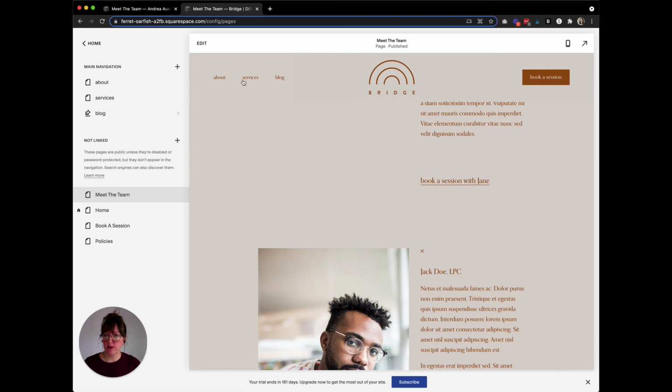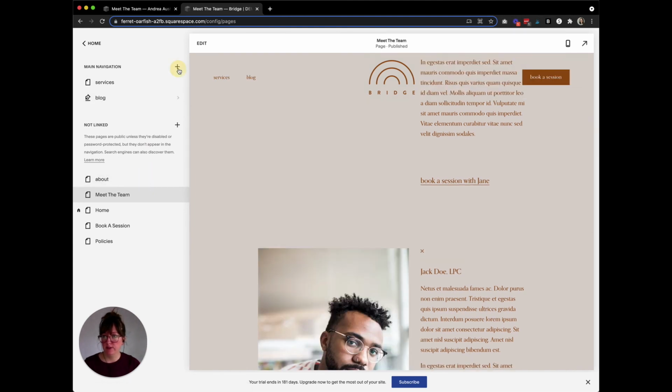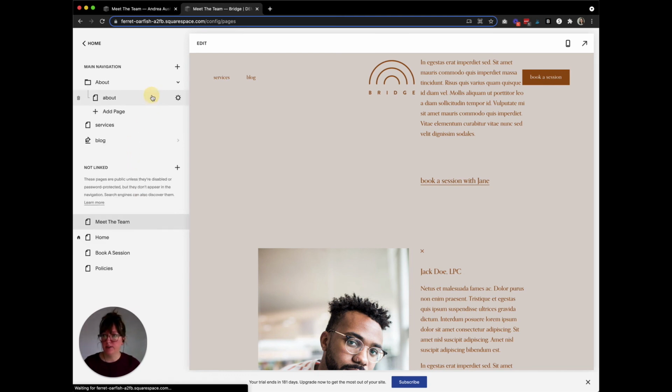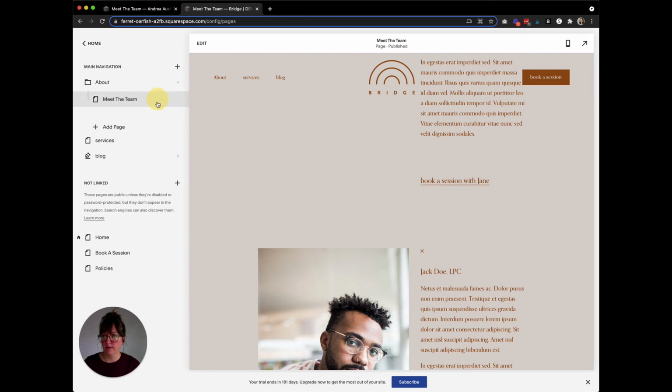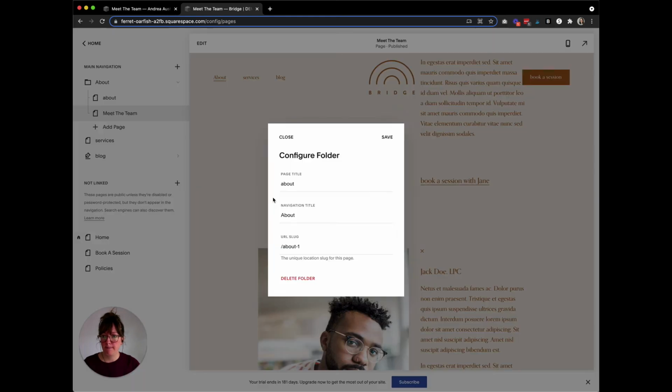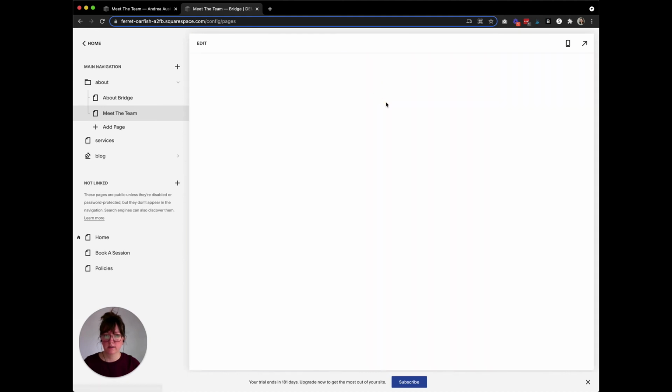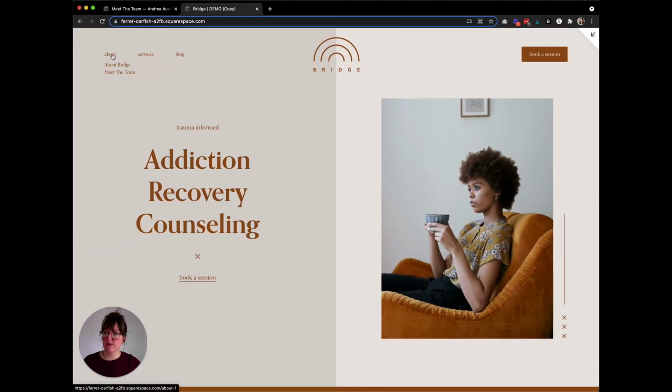So again, to create a drop-down menu, I'm going to drag my About section down and create a folder in my main navigation. And for Squarespace 7.1, what we can do is just re-drag the pages underneath the folder. So now we have a drop-down underneath our About tab that says About Andrea and Meet the Team.